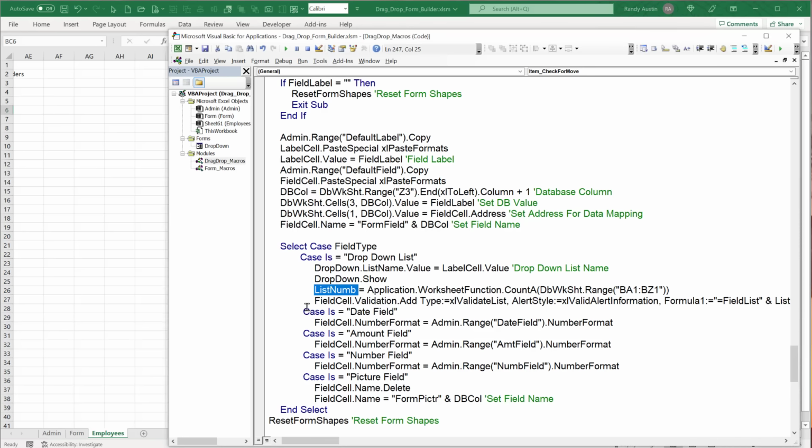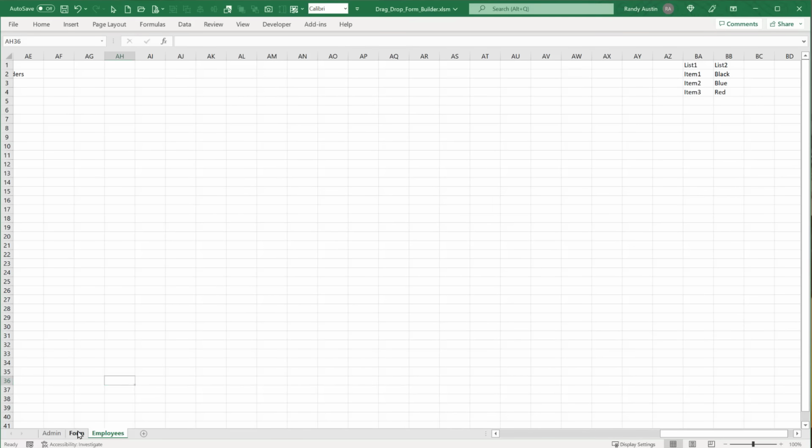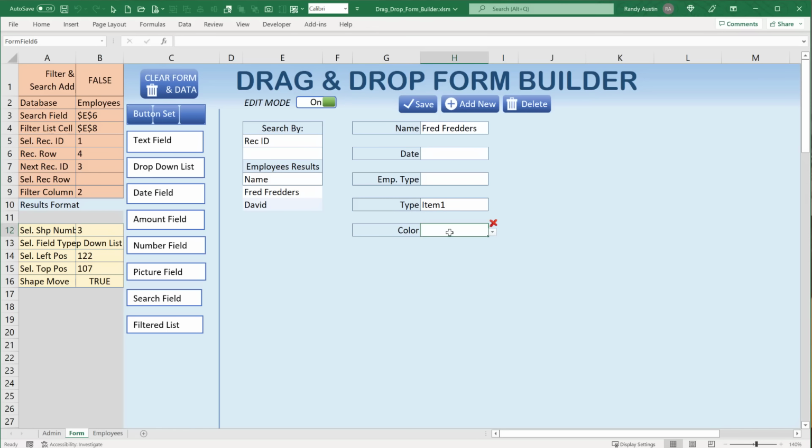So if I want to place that list here, the field cell validation, we're going to add it. How do we know it? The field cell add validation. I want to add. Why are we adding it? We need to add a validation here. What are we going to call this?